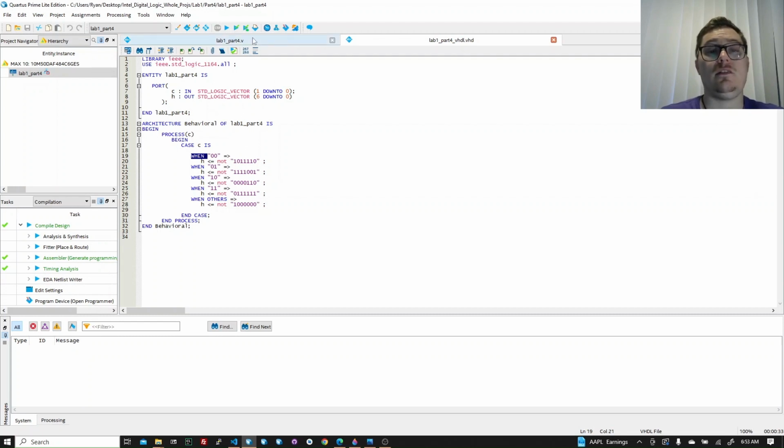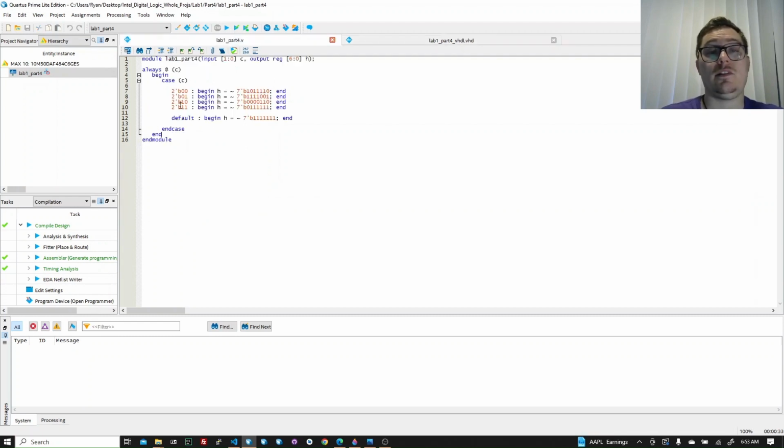And similarly in Verilog, we have a very similar setup, where we have the input is C, 0 to 1, output register is 0 to 6 for our hex display. And then we have an always statement. That's one of the keywords to show a behavioral in Verilog.